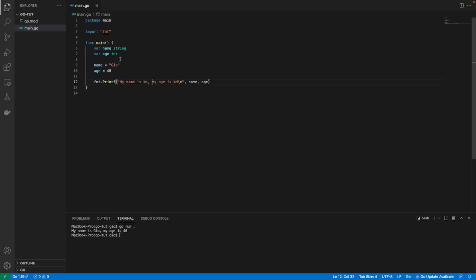And like I said before, we can always just do this in one go. So if I just take this out and I make this equal to Gio, since we already know from the get-go that's going to be the name that I'm going to assign to it. Even for age, we can do that as well. If we're going to assign it automatically to 40, we can do that. Save it, and then I'm going to clear it again, and I'm going to run it, and boom, I see the same thing.